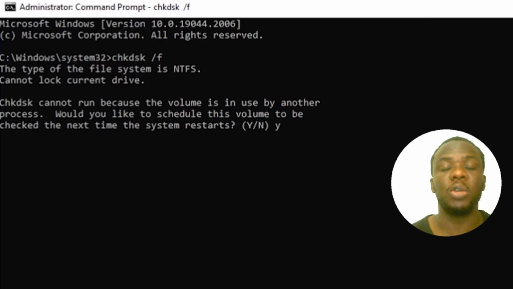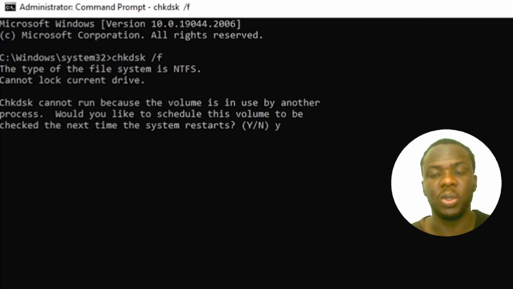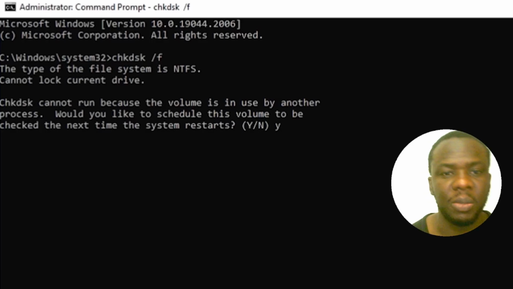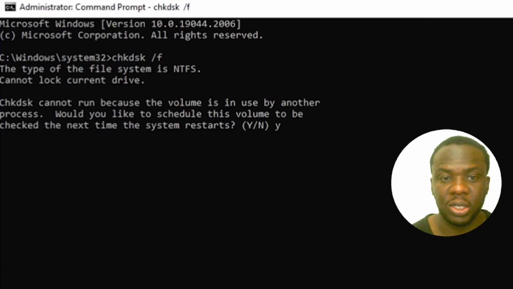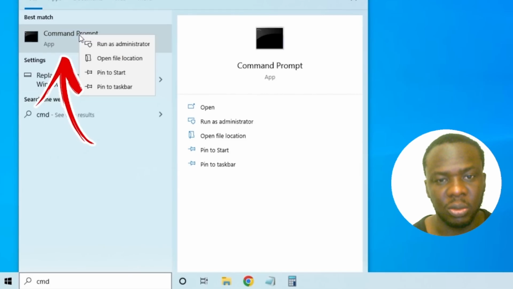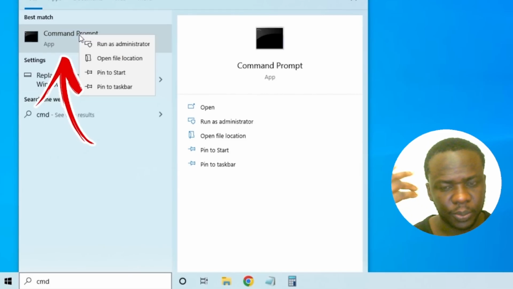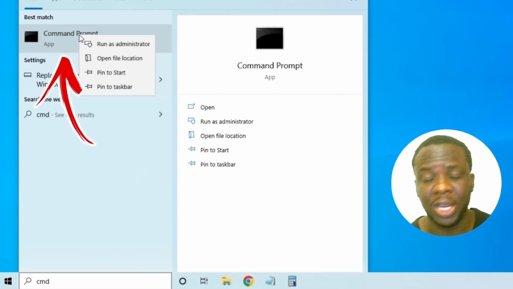It's going to ask you, because you are currently using the disk, you might not be able to run it, because all the programs your system is using need to shut down first for safety. Chkdsk cannot run because the volume is in use by another process. Would you like to schedule this volume to be checked next time your system restarts? Just say yes. Anytime your system restarts, it's going to check this for you. I'm going to show you how the interface looks when it's checking, right?